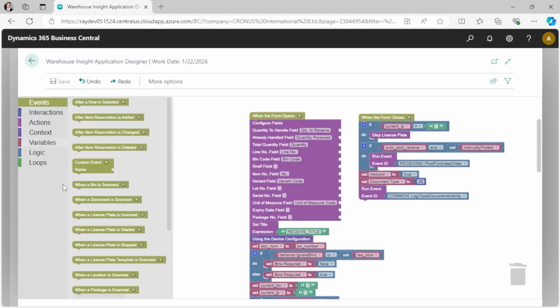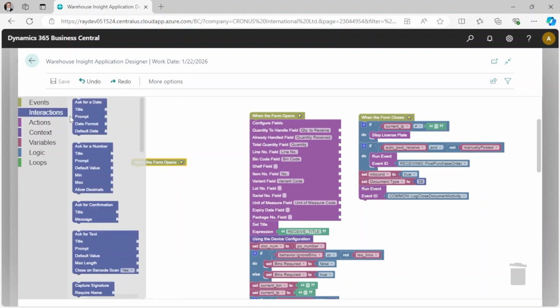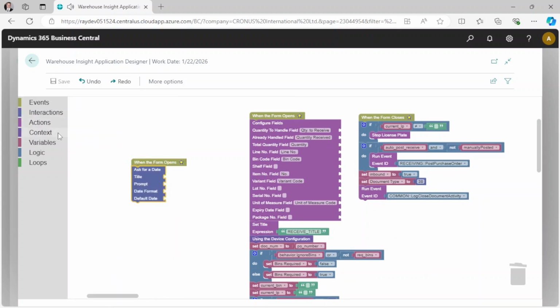So if I was to do when the form opens and drop in an interaction block like ask for a date, and then ask for a number. All right, so there you go. If I delete those, they're gone. Okay, but if I take that and delete the event, it'll take care of everything. Delete everything that's underneath it.